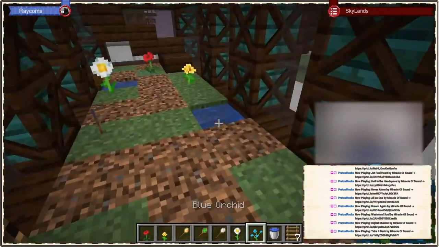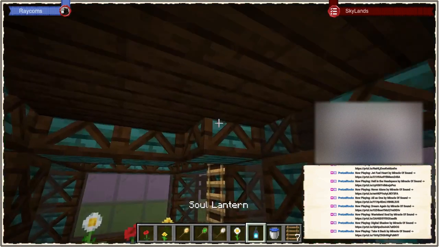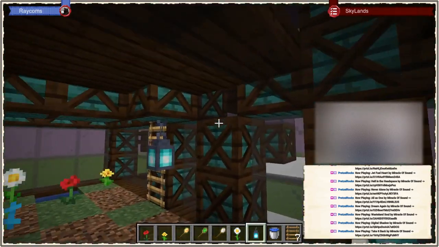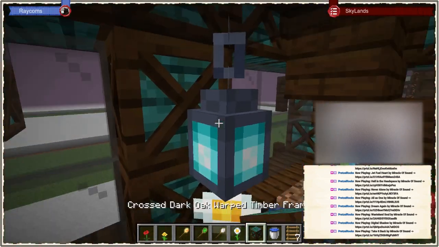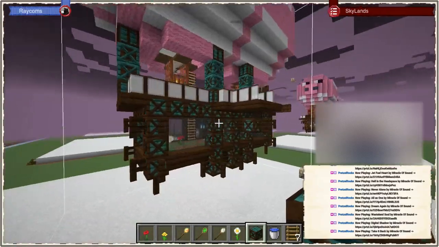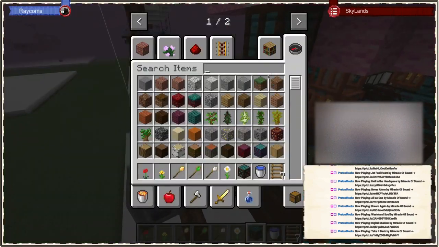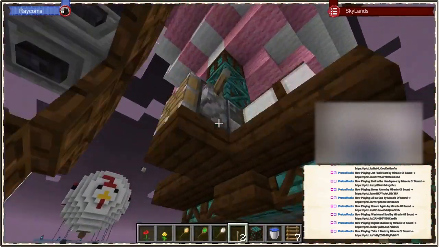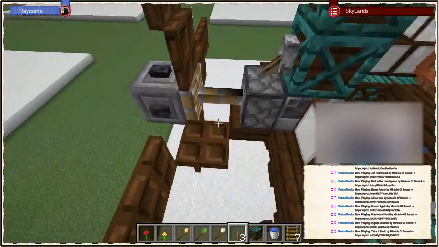So... and I'm going to give the pigs some orchids to smell on. Yeah. So. What happened here? There we go. Lever. The lever also broke. Oopsie daisy. Well, it won't break if the builder builds it.